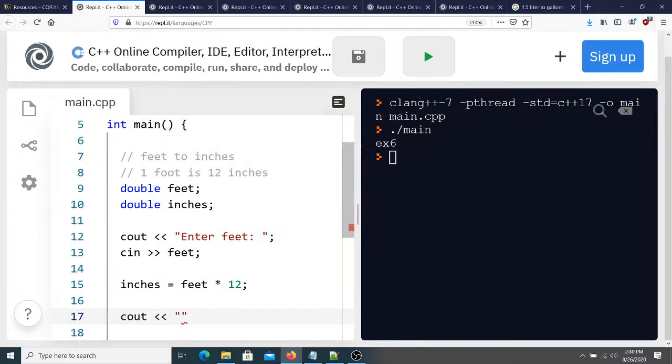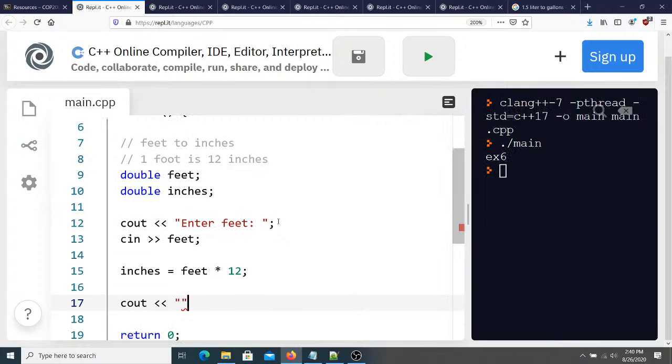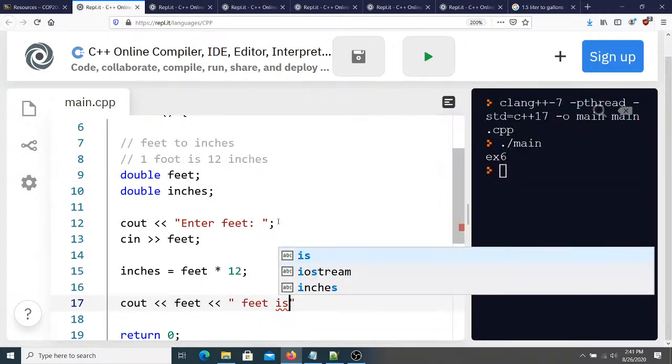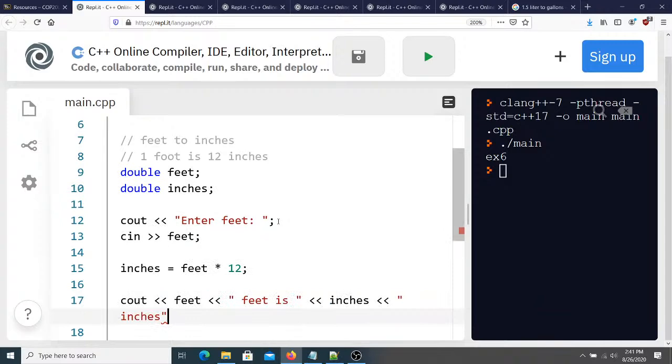And then we'll write, and we'll do this in a kind of long form here, feet is, inches. Now, just as a note, we can break this up into multiple lines, and I'm going to go ahead and do that because in this case that would make sense. And when you do that, often you want to line things up where they make sense.